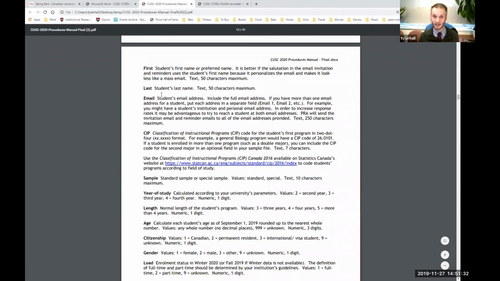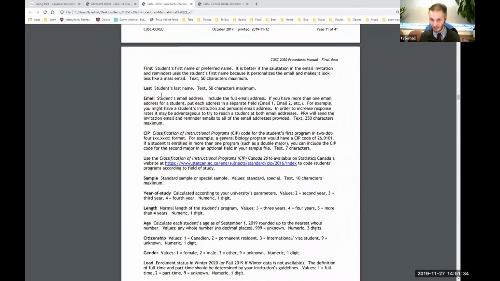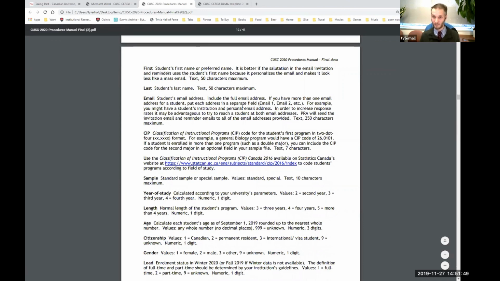Next mandatory field is the student's email. You can use whatever email that you want for the students. At our institution, we have a policy that we only communicate to our students through their official Carleton email, so I would only put the Carleton email in. If you have multiple emails, you can include those there. Just make sure you indicate that it's email 1, email 2, etc.